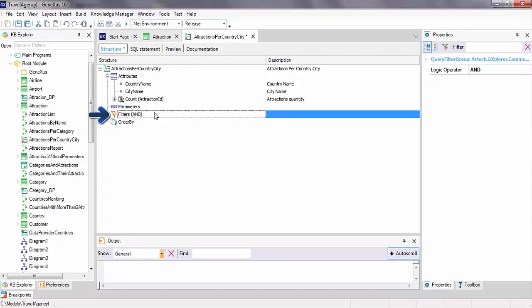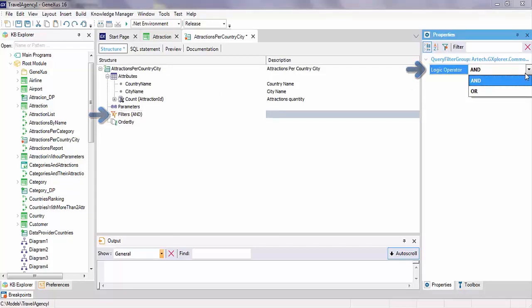The filters to be applied in the query will be specified here. We can define a group of filters, which by default are linked by the connector AND, but we can also use the OR connector. Let's quickly see some examples of the syntax used when declaring these filters or conditions.